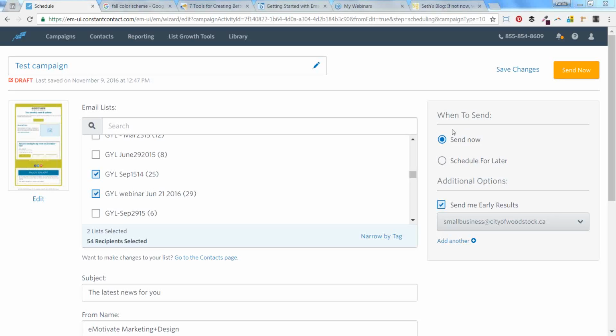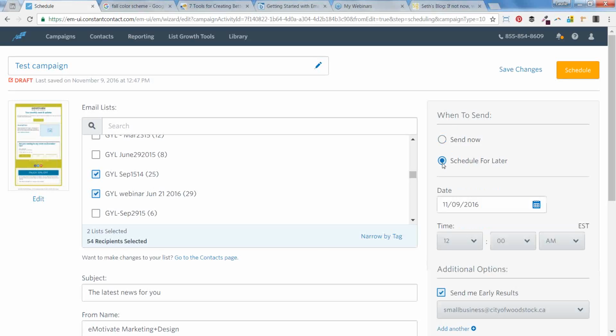So you can either send it now, or you can schedule it for later, at which time, if you select that, you'll have a little pop down here with the calendar, and you can select the date and the time that you want your email to go out.